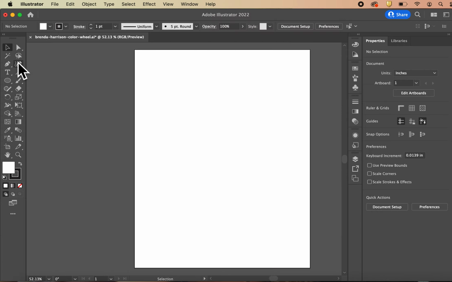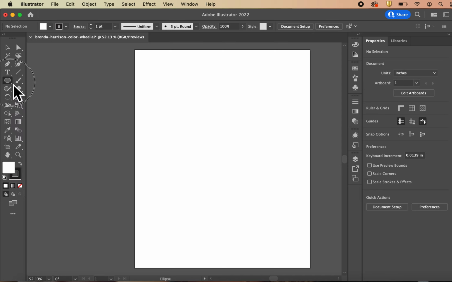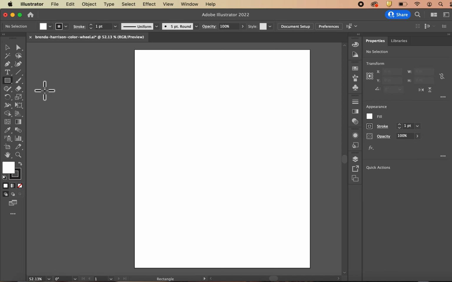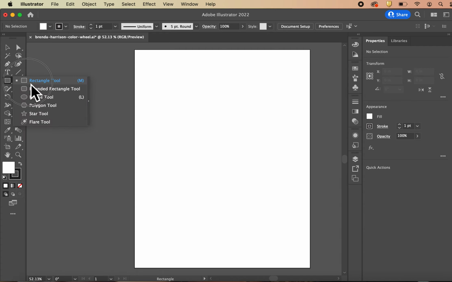But the same goes for tools. If somebody says some random tool, you can always hover. If there's a little white dot, it means there's more tools underneath it. So when I say go to your shapes tool, you're going to go to this tool, which sometimes does the rectangle because that's like its first shape.